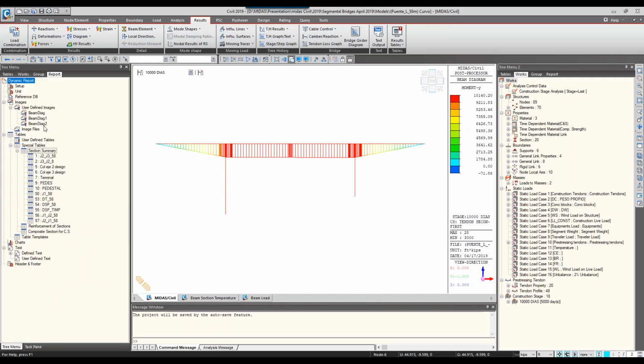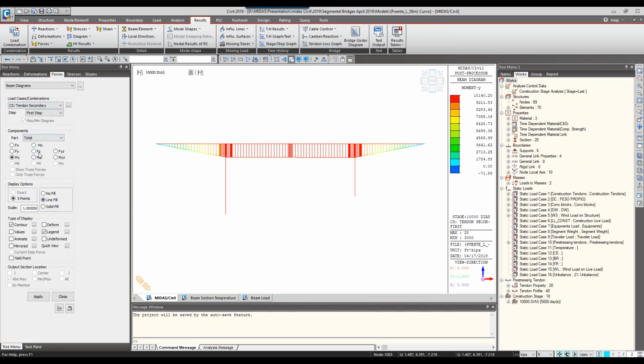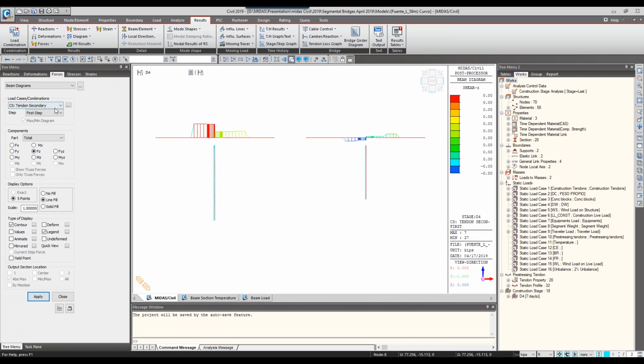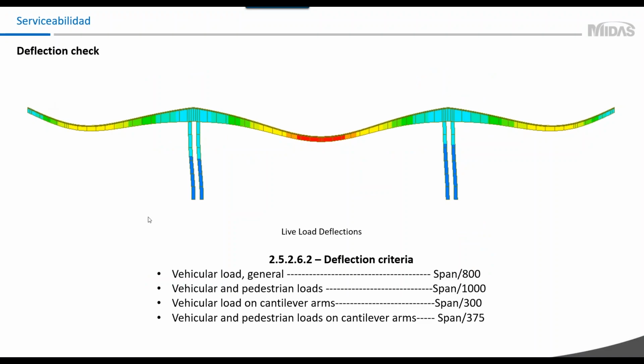So we have 3 images that we saved, and we also were able to check the different forces as well as the different diagrams in each one of the, let's see, for the summation, short and long term for each one of the stages for construction. After you review the different forces, we are going to do a deflection check, serviceability, basically check.